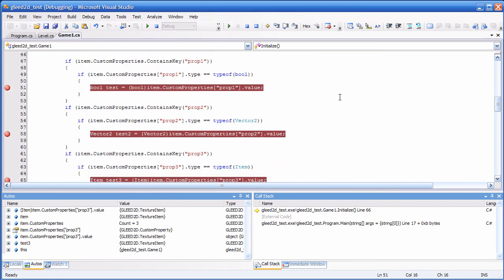Okay, that's basically it. There is an example solution included with the download of the editor, which again shows how to do different things. I think there's also parallax scrolling implemented so that you can take a look at it, how it could be done. And that's basically it. That was video tutorial 3, how to use the levels created with GLEED2D in your own applications.